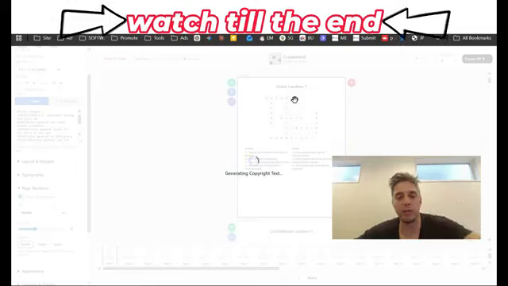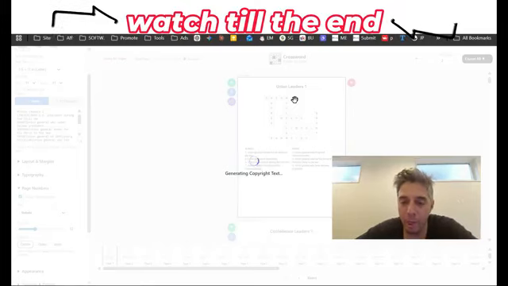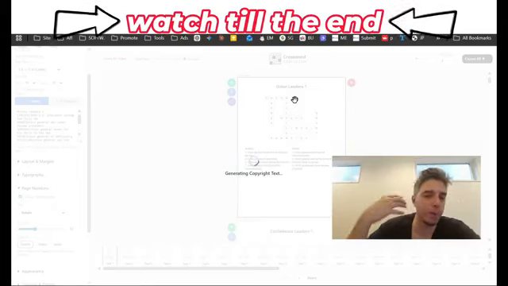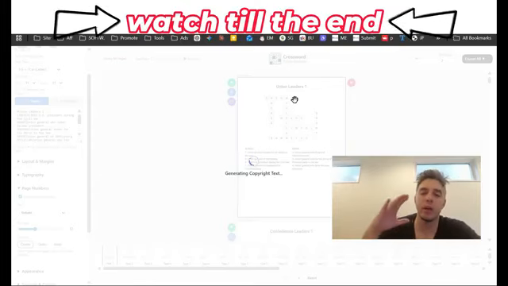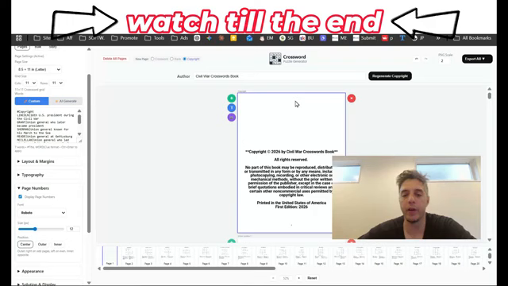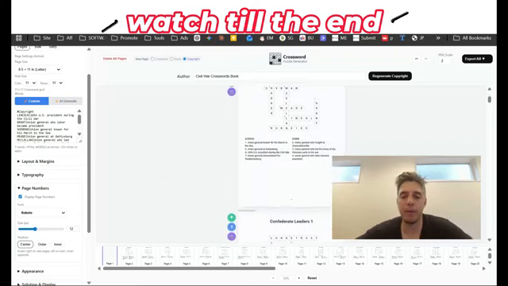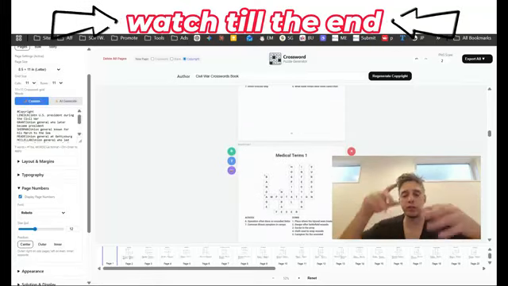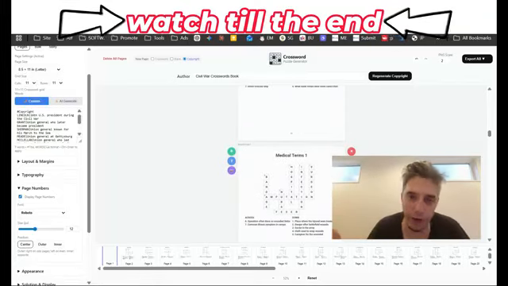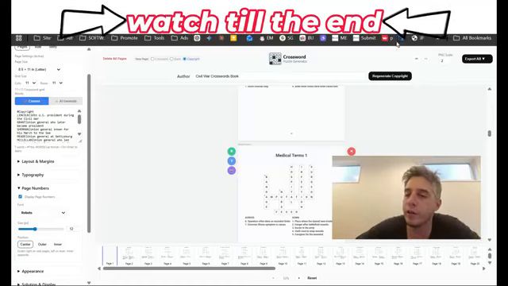So it's creating our copyright text now so that it protects our book because it's our book. When you post something online, you want to protect it. And there we go. We have the copyright page and we have the crossword. Now here you see all the solutions are inside, right? It's only a preview. But when you download it, let me show you.